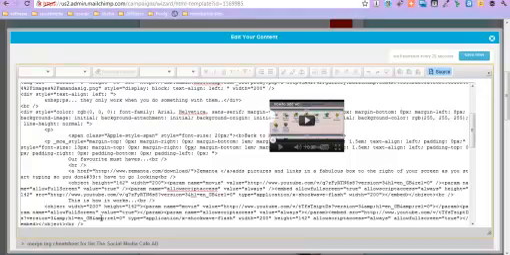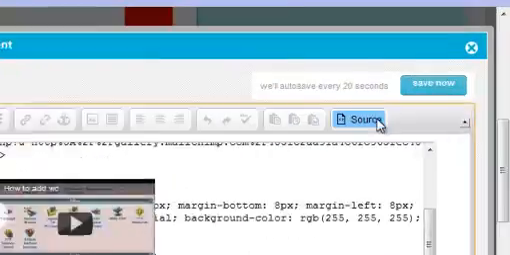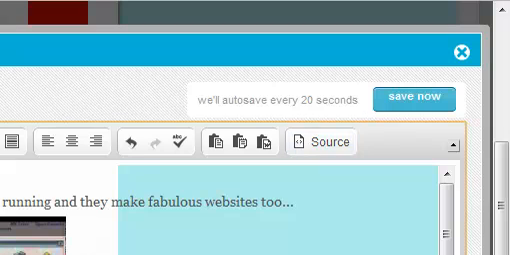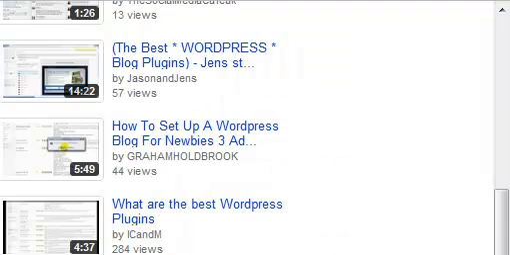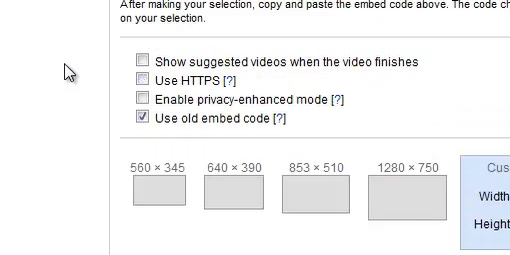I'm just pasting, which is Control and V for me. Click on source and you will be able to see videos there. How cool is that? So I'm just going to save that. And that's it. Done. Sorted and in.